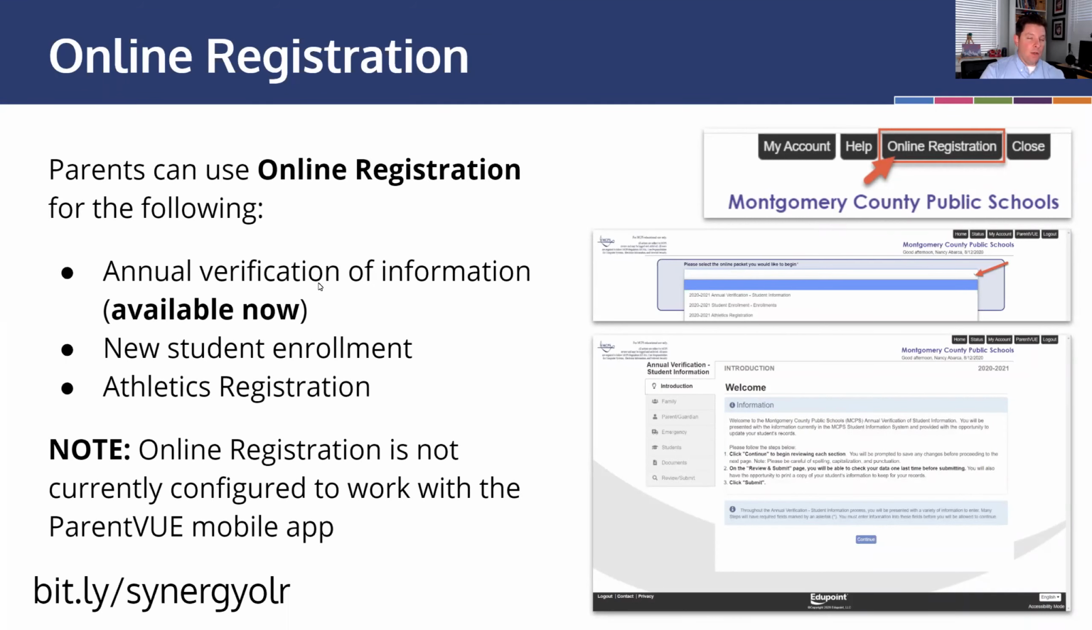But rolling out soon will be things like athletic registration, will be things like new student enrollment. So if you have a student that's new to MCPS and you're already a parent who has an active ParentVUE account, you can actually enroll your student through this online registration, which is kind of a neat feature.